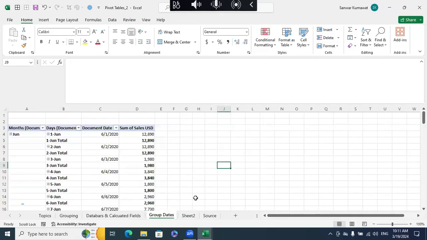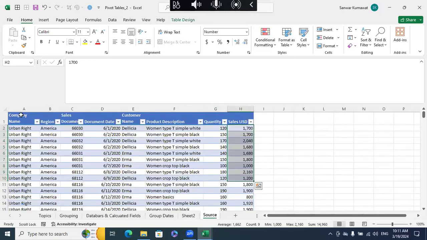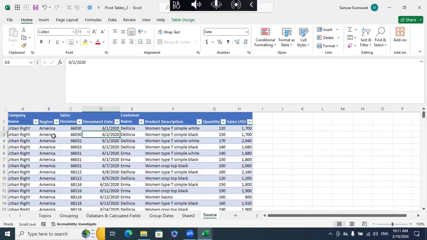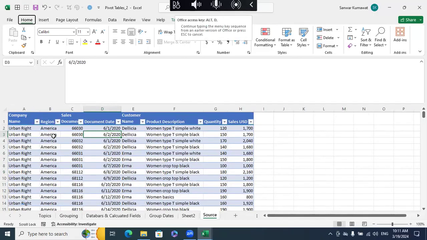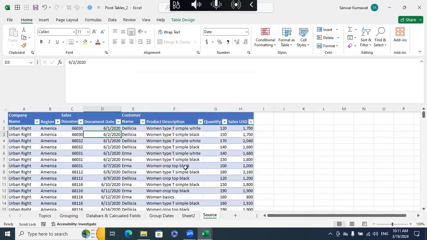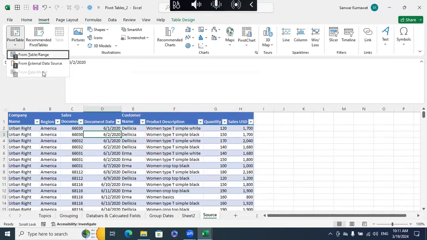Okay, let me apply one more pivot. For the pivot table I will use Alt and V this time. Or also you can use Alt DP. For that you need to click on next, next, next, next. But Alt NV takes you directly to the table.